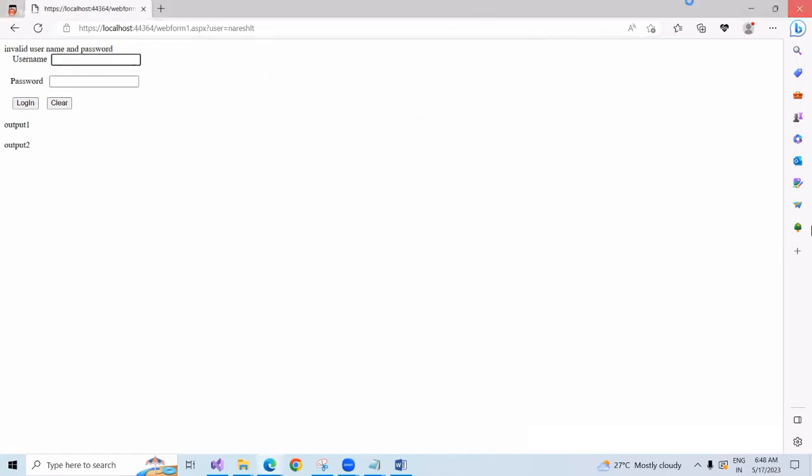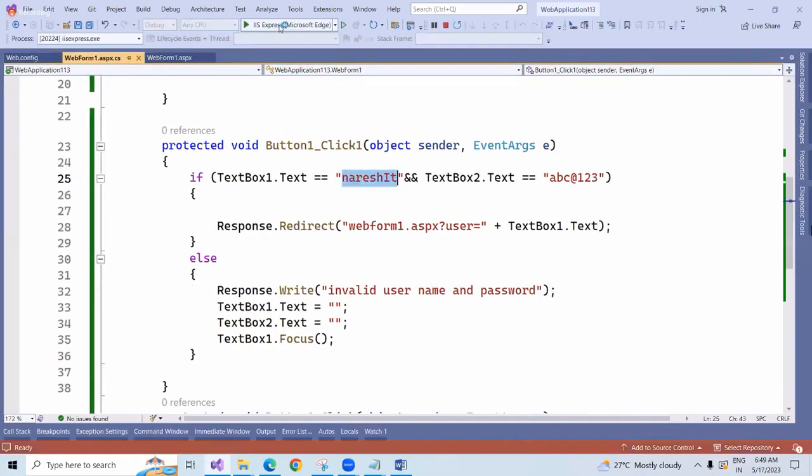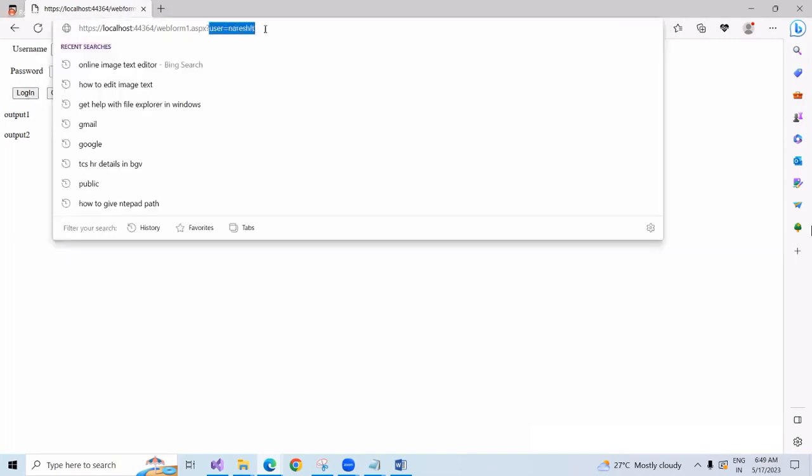Okay, I will run this one again. NareshIT. I will copy this one. So what does query string mean? If we send some value through the URL, then that is what is called a query string. Okay. So what we are doing here is simple. We are just sending the value here and we are just changing the URL here. That's what we are doing.